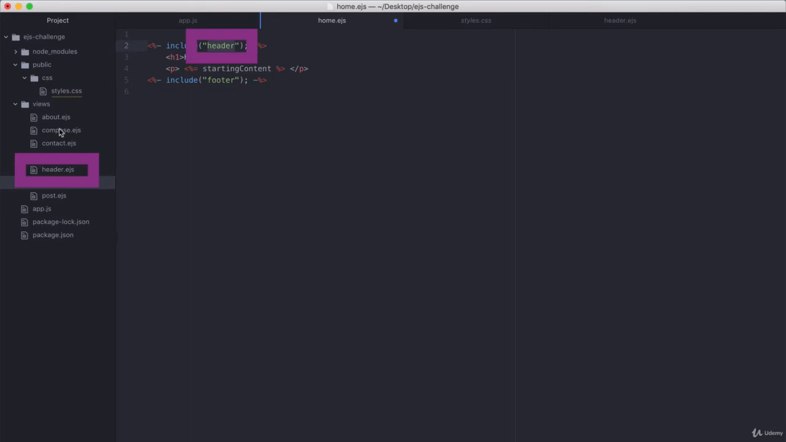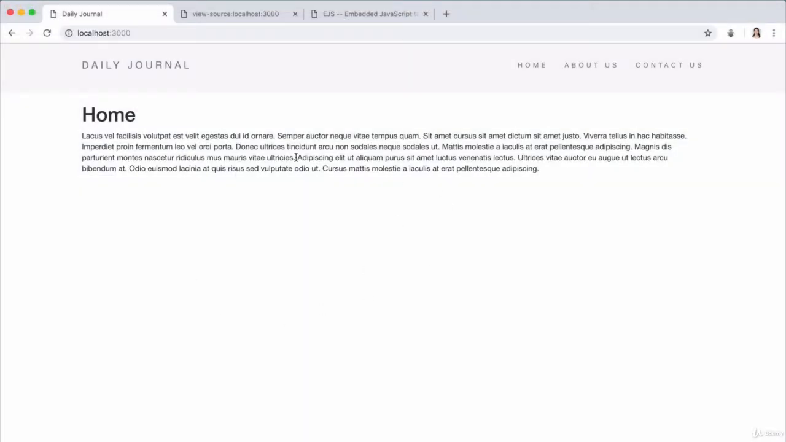Now, this word has to match the EJS file that you've got inside your views folder in order for it to work. So now that we've got that code in there, let's go ahead and hit save. And once you refresh your page, this is what you should see.